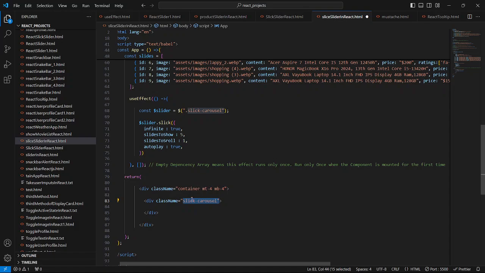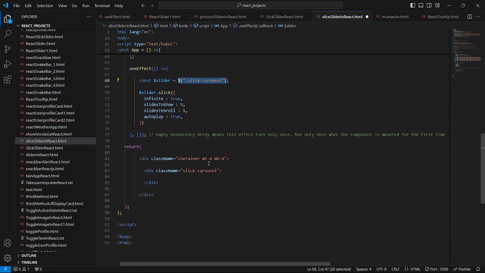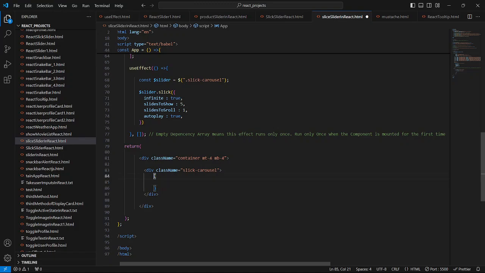Okay, because we have selected this div through this jQuery selector. Now, just inside this div, I'm going to use the very famous JavaScript method known as the map method. We have to give the open and closing braces, because we all know whenever we have to write any kind of code in React.js, we have to use the open and closing curly braces.